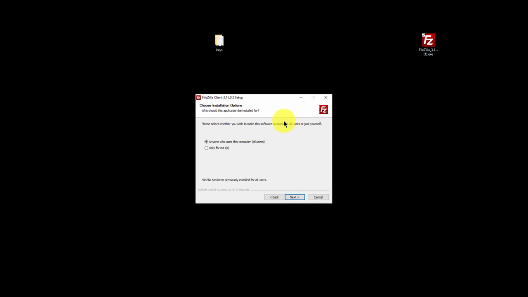Select which users will have access to FileZilla on your computer. When prompted to choose the components to install, place a checkmark in all of them, including the last checkmark. This will create a shortcut on your desktop that we'll be using to access the program.